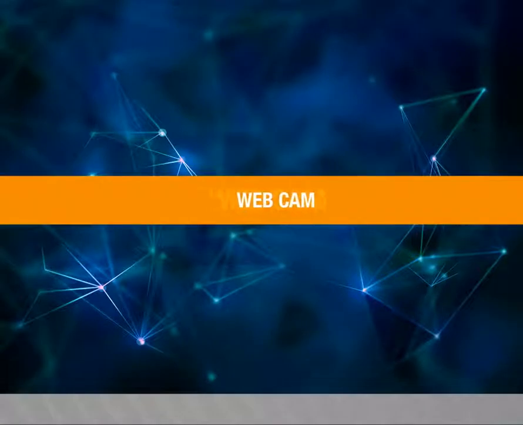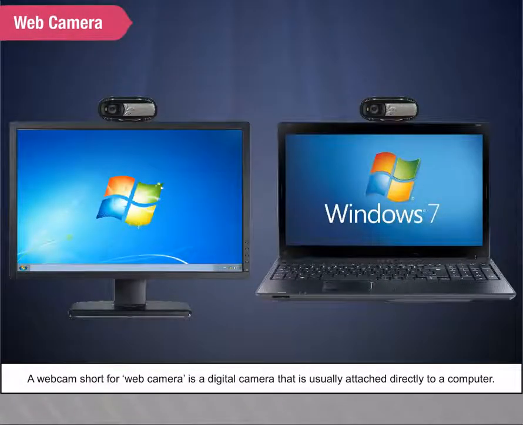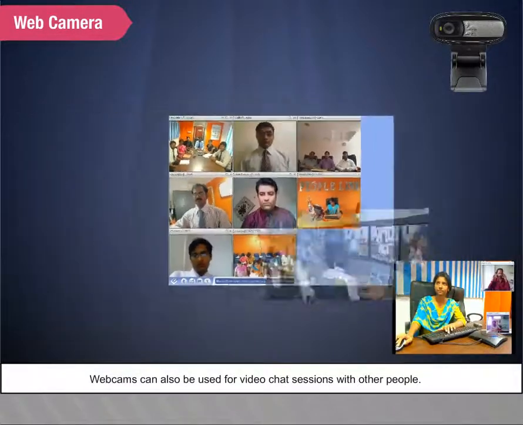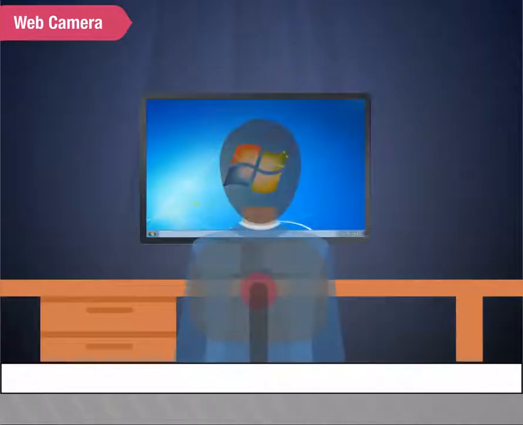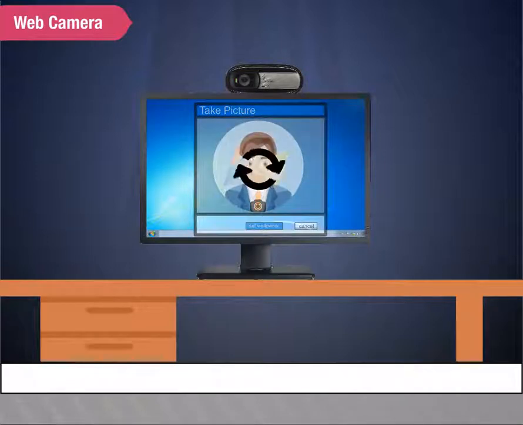Webcam. In this video, we are going to see about webcam. A webcam, short for web camera, is a digital camera that is usually attached directly to a computer. Webcams can also be used for video chat sessions with other people. It can send live pictures from wherever it is situated to another location by means of the internet.